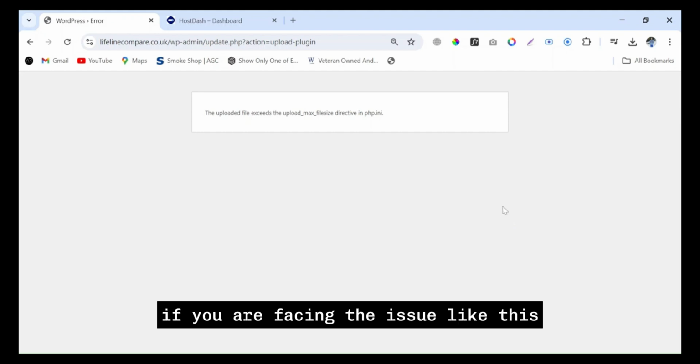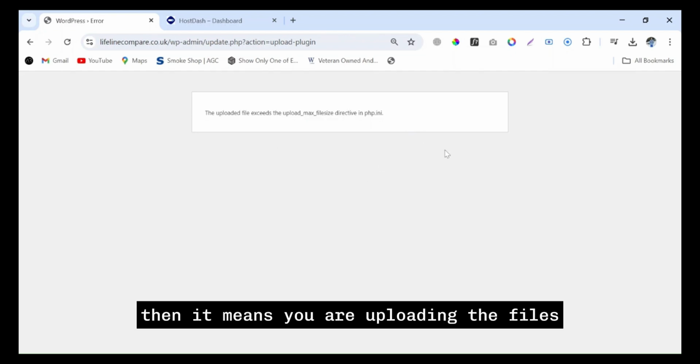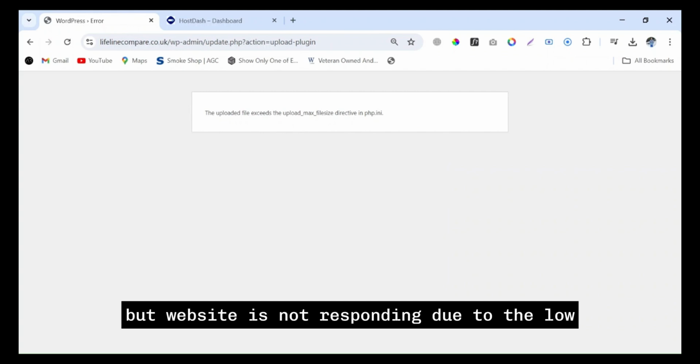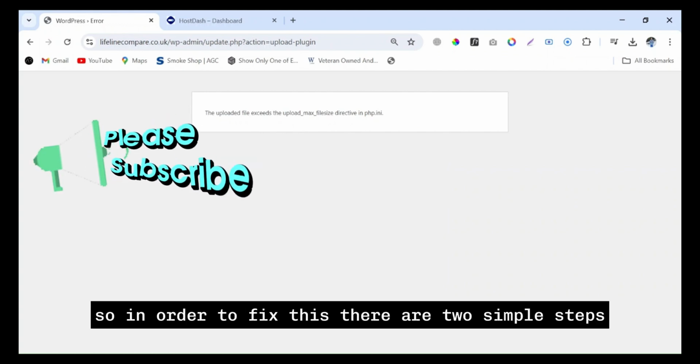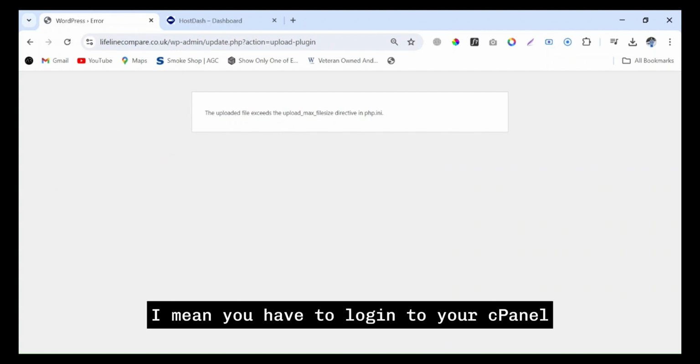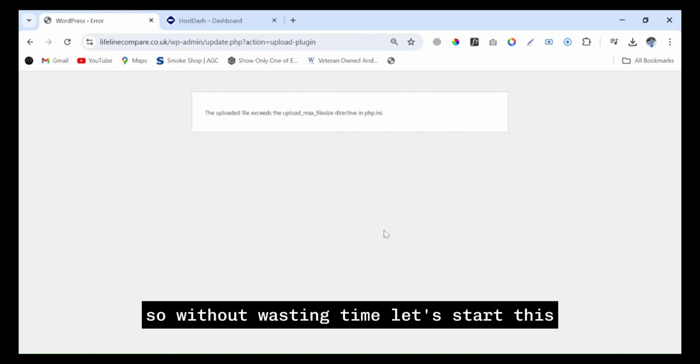If you are facing an issue like this, "The uploaded file exceeds the upload maximum file size," it means you are uploading files like themes and plugins to the website, but the website is not responding due to the low upload size. In order to fix this, there are two simple steps. You have to log into your cPanel and then change the php.ini file. So without wasting time, let's start this.